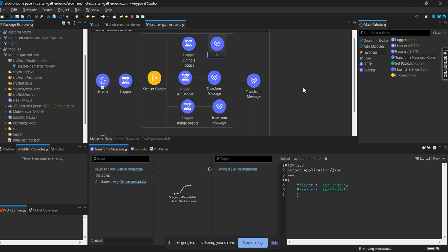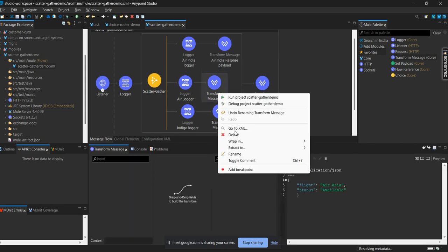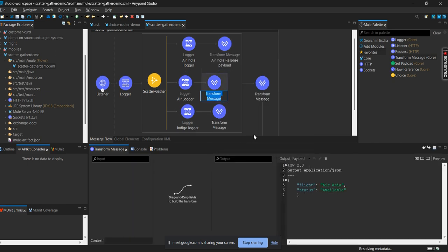So the Air India payload, right? The Air India response. I do what? Air India response payload. Same thing, I'll copy it and rename it Air Asia response payload.